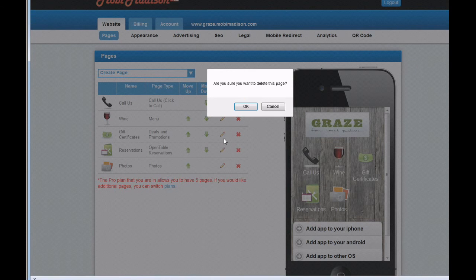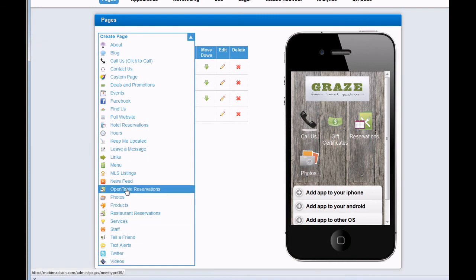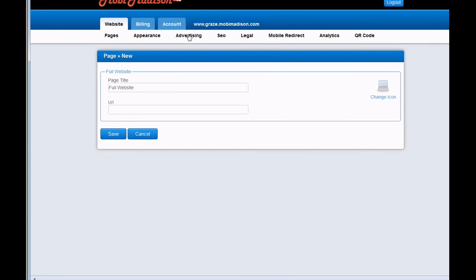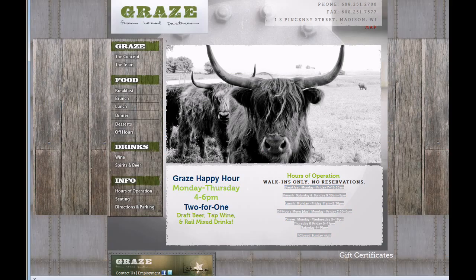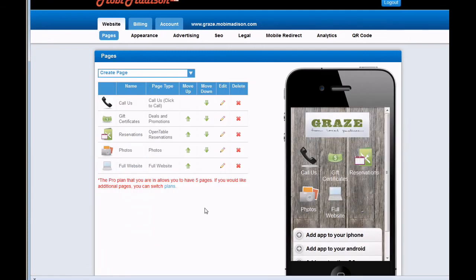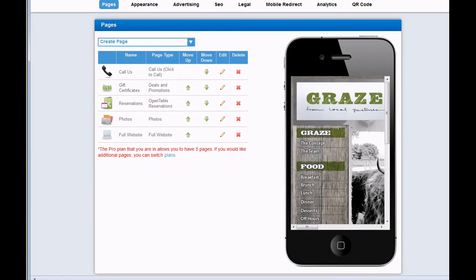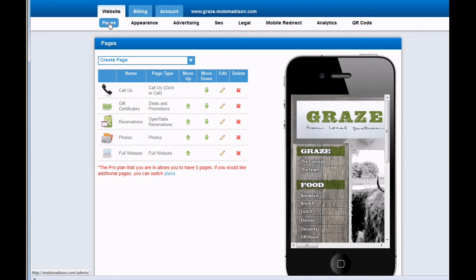Main website. I want to make it so people can click from here to the main website of Graze if they want to navigate the full website. So now we have a full website link, and if you click on that from a phone, it actually takes you to the full website. So that's the main things on how to create a mobile website.